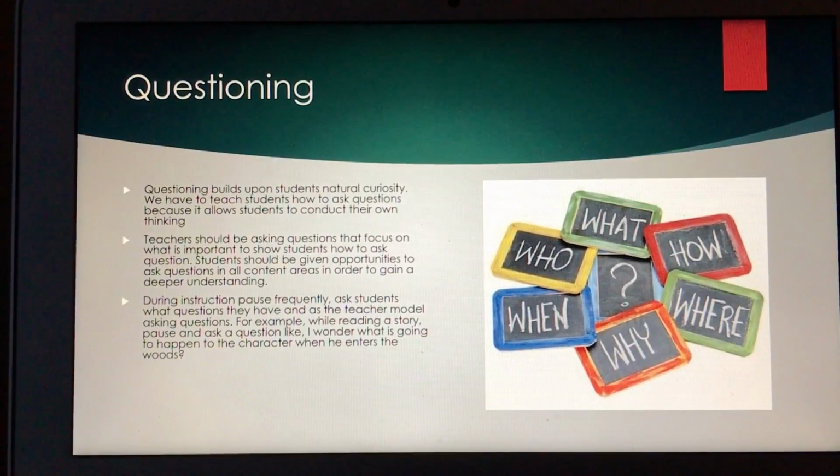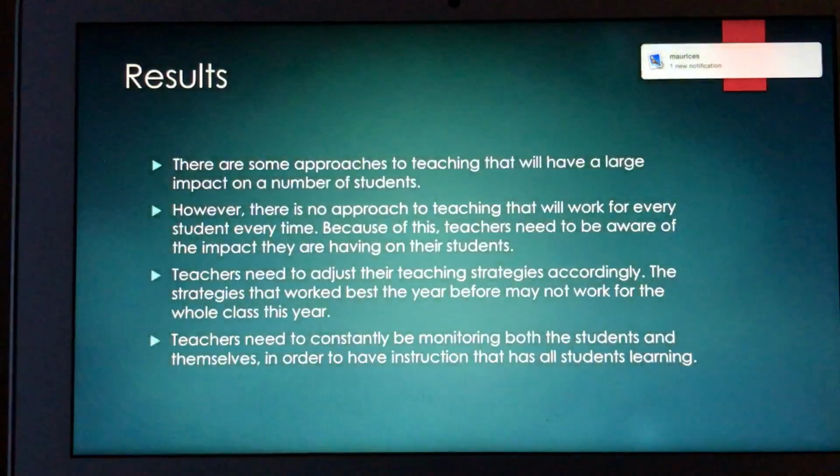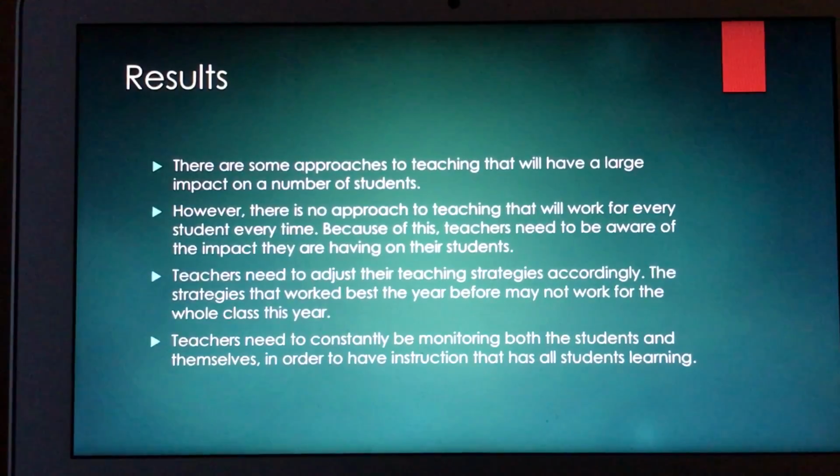One thing that I did notice as a suggestion was that when teachers are asking questions, or when students are asking other students questions, ample wait time should be provided before accepting responses and before hearing responses. The results of my research concluded that there are some approaches to teaching that will have a large impact on a number of students. However, there is no approach to teaching that will work for every student every time. Because of this, teachers need to be aware of the impact they are having on their students. Teachers need to adjust their teaching strategies accordingly.